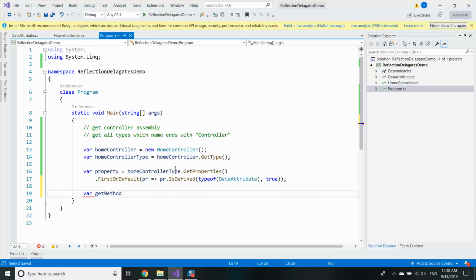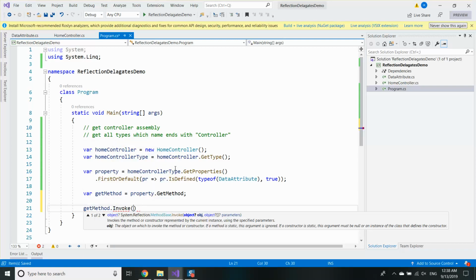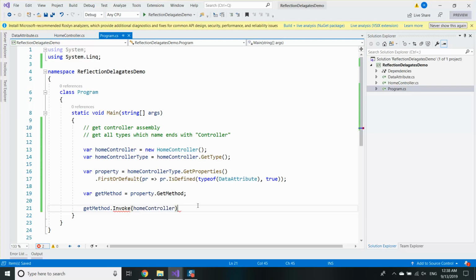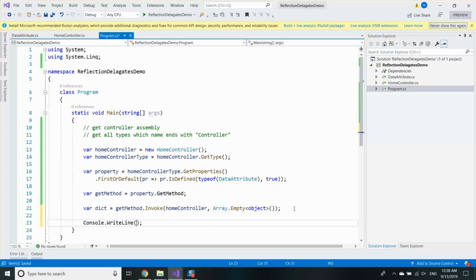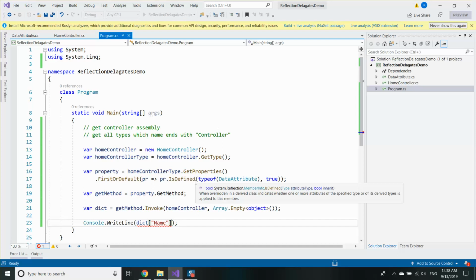and from here, if I want to execute it with normal reflection, I can do var getMethod = property.GetMethod. And then I can do getMethod.Invoke. And I have the controller instance and pass it here, and since it's a getter, it doesn't have any parameters. I will get the dictionary, and if I write Console.WriteLine(dictionary) with name and run it, that should work.